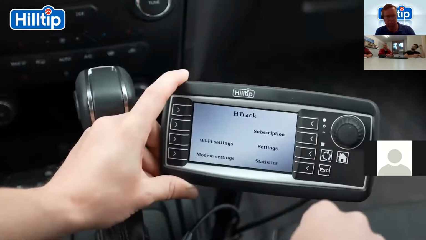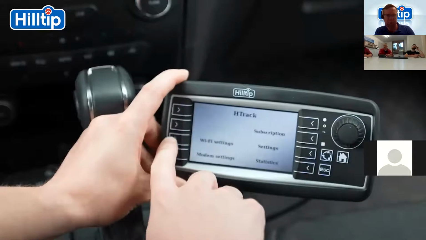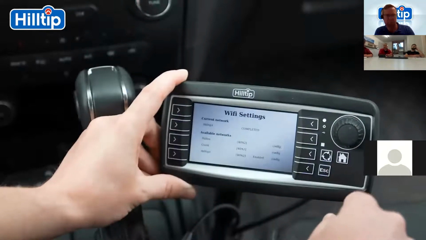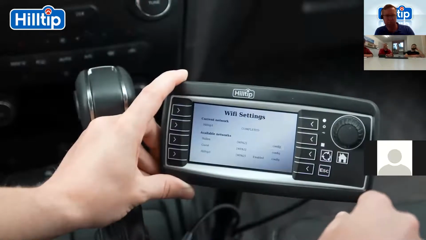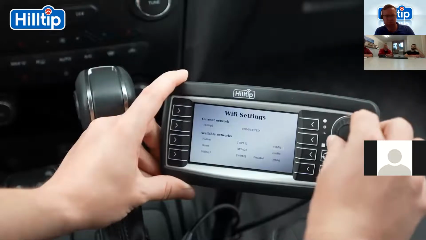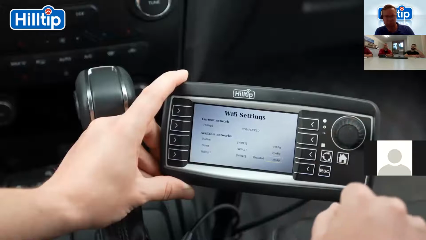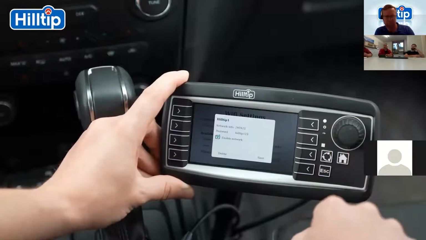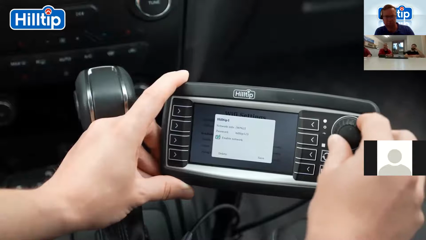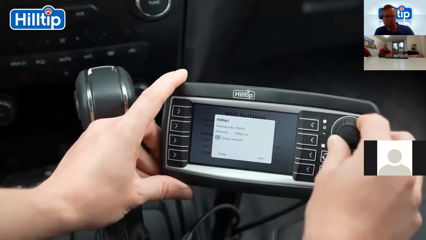Please go back to the HTrack menu and press Wi-Fi Settings. The StrikeSmart controller will now automatically look for available networks. The network you choose should have a strong connection and be safe to use. Please enter the password to access the chosen network. The password is specific to the network source.